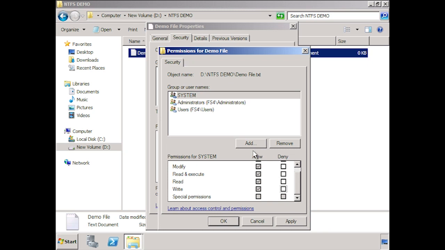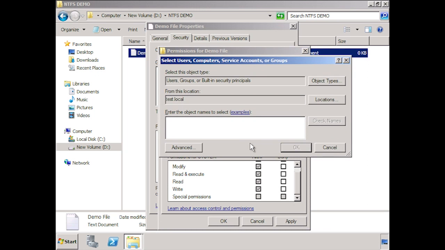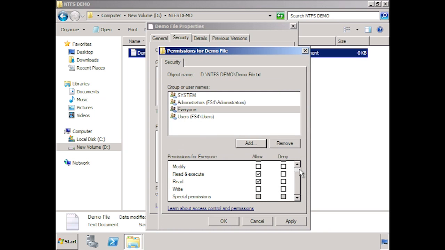However, I can add additional users or groups. For example, I could add Everyone and allocate permissions to it. So you can see, when permissions are inherited, you can deny existing permissions if they don't already exist, or add additional permissions. However, from this dialog, you cannot change the inherited permissions.